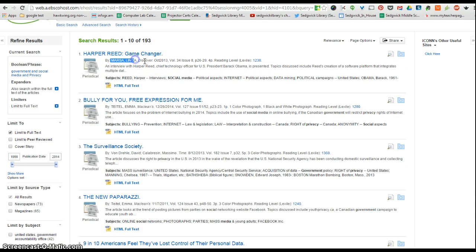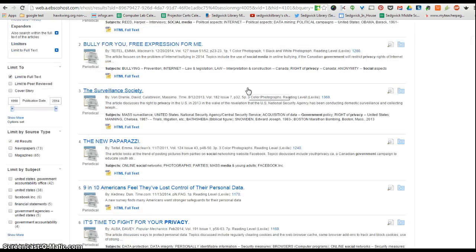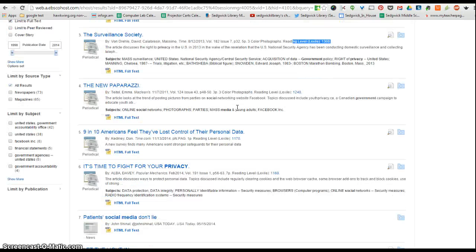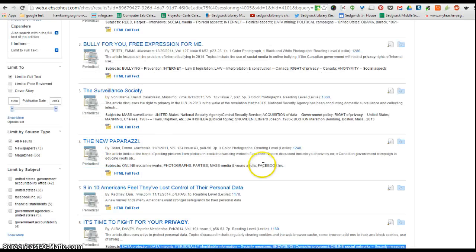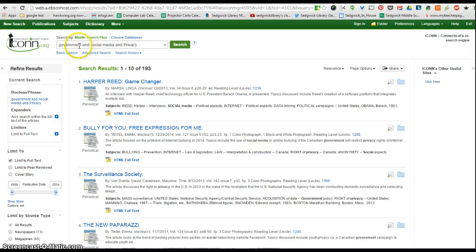Notice you have an author's name, you have the source that it came from. Discover is a magazine. You have the date that you found it. There's even a reading level or a Lexile. You want to make sure anything over 1300 is going to be harder, but words like surveillance are harder words, so you're going to find that the Lexiles are a little higher here anyway. Scroll down. If you find something that you like, you can look at the different subjects. If you don't find something that you like, you can change your keywords.